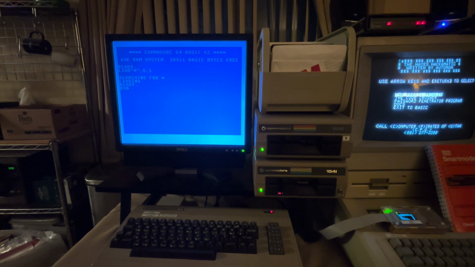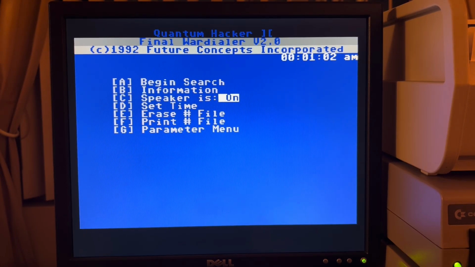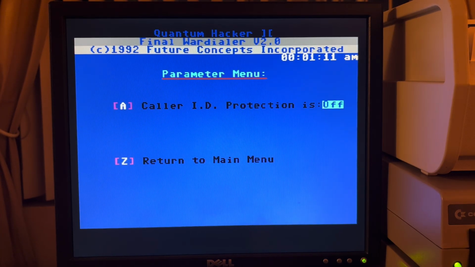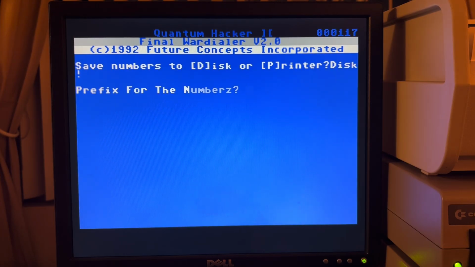And here comes the Final Dialer. I'll move it and zoom it in so you can see it a little bit better. It's the Final Dialer. That was bad. Yeah, I know. For whatever reason, you have to go in the parameter menu, turn on caller ID, turn it off. That just seems to have to be done all the time. Why, I don't know. And it will save the results to the disk. I can hook up my dot matrix to here, but I'm not going to drag it along.